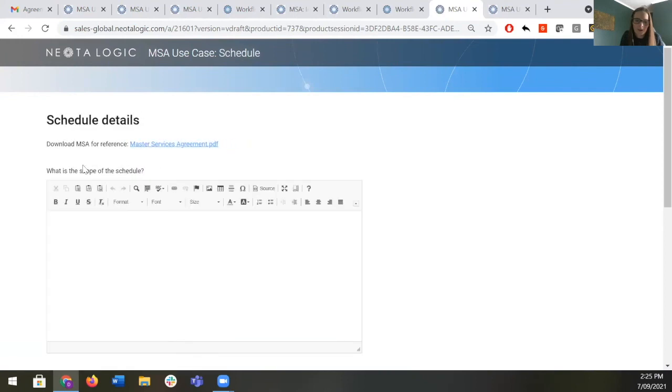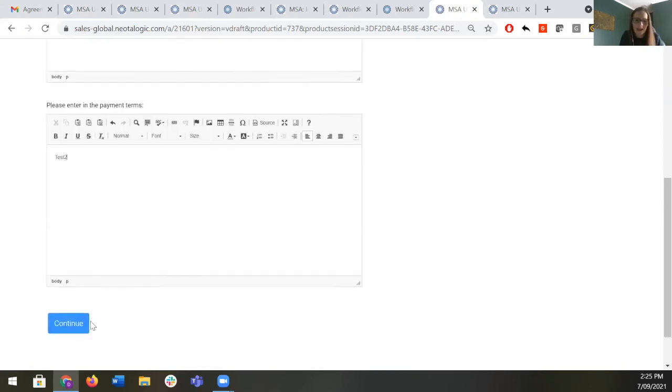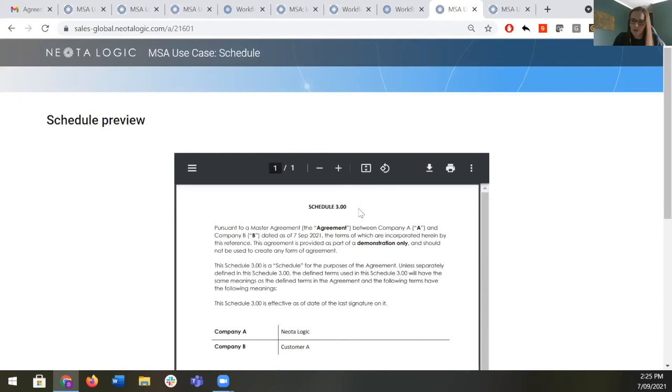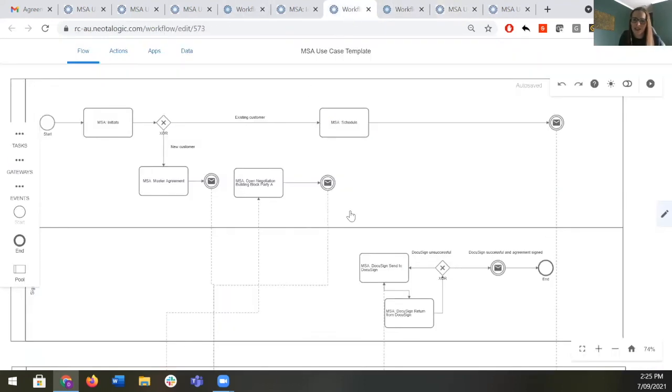So at this point, you can basically enter in all of the special details for the schedule, and that will get generated. And that will then go through the e-signature process in the same way that the master services agreement went through. I won't run that again because it's the same thing happening, but you can see the idea of the workflow and what happens at this stage in the process.